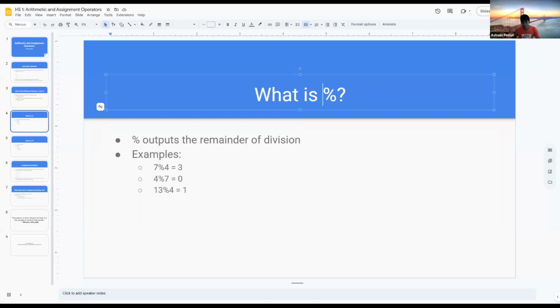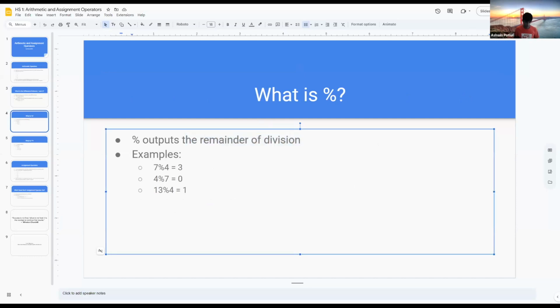So this symbol is the percent symbol. It's a symbol that we don't particularly use in math all that often. It's the percent symbol for other things, but in our case, it's something known as modulus, and it outputs the remainder of division. Remember, I was explaining that earlier. So 7 modulus 4 is 3, because 7 divided by 4, you get 1 with a remainder of 3. 4 modulus 7 is 4, and 13 modulus 4 is 1, because 13 divided by 4 is 3 with a remainder of 1. So the answer would be 1 in this case.